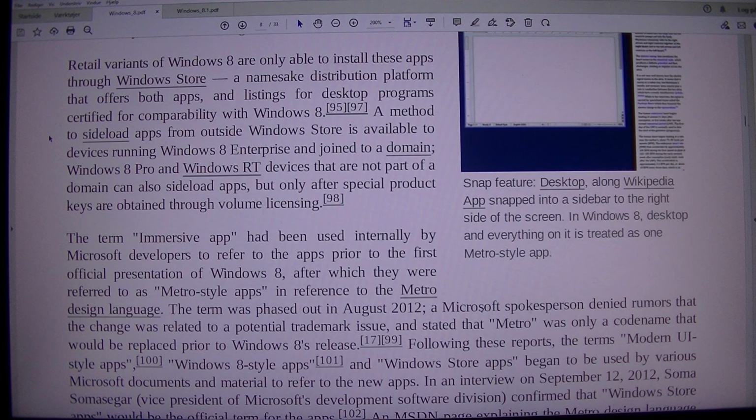A method to sideload apps from outside Windows Store is available to devices running Windows 8 Enterprise and joined to a domain. Windows 8 Pro and Windows RT devices that are not part of a domain can also sideload apps, but only after special product keys are obtained through volume licensing.